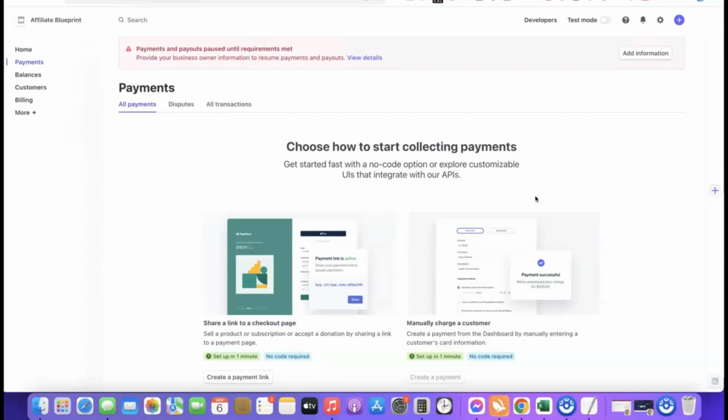Once you click on agree and submit, the next thing they are going to do is prompt you to add or verify your account. For you to verify your account, you have to upload your own national ID or your driver's license or your passport in order for your account to be able to start working smoothly. So what you want to do here is click on add information here or click on view details. So just click on add information.